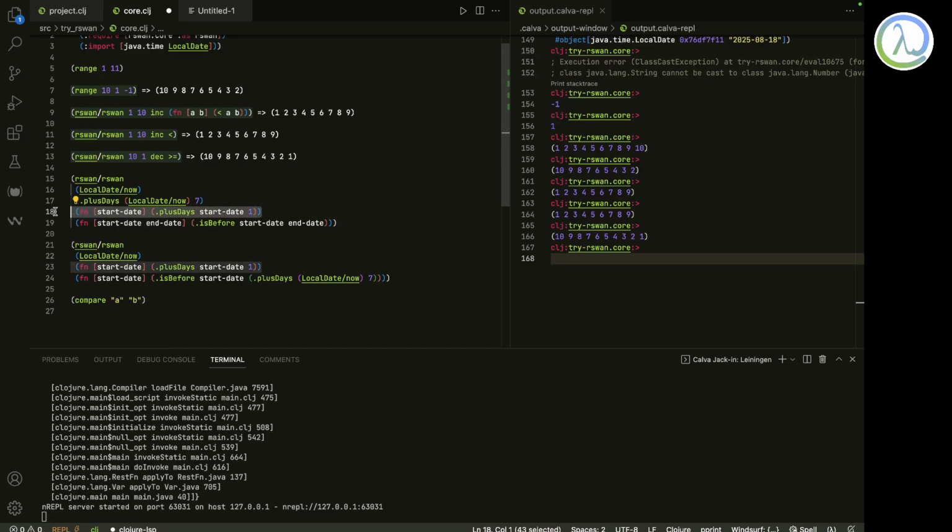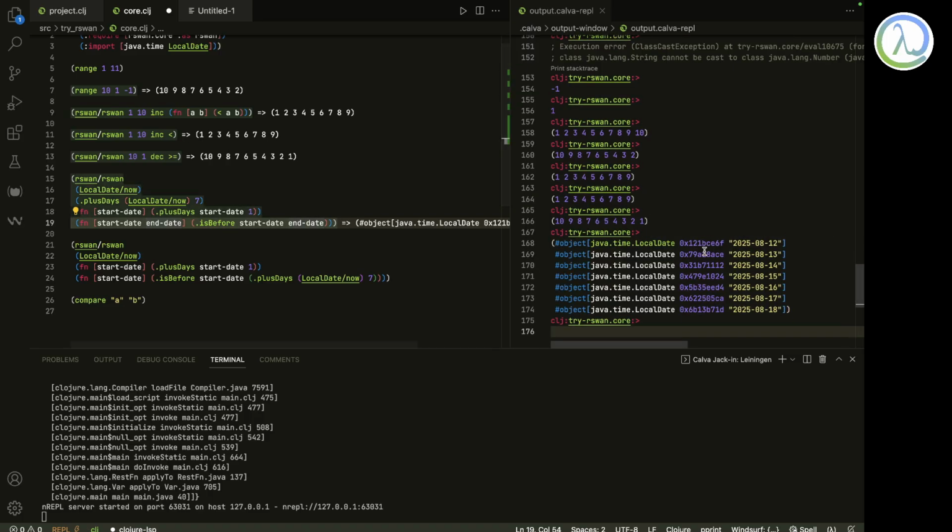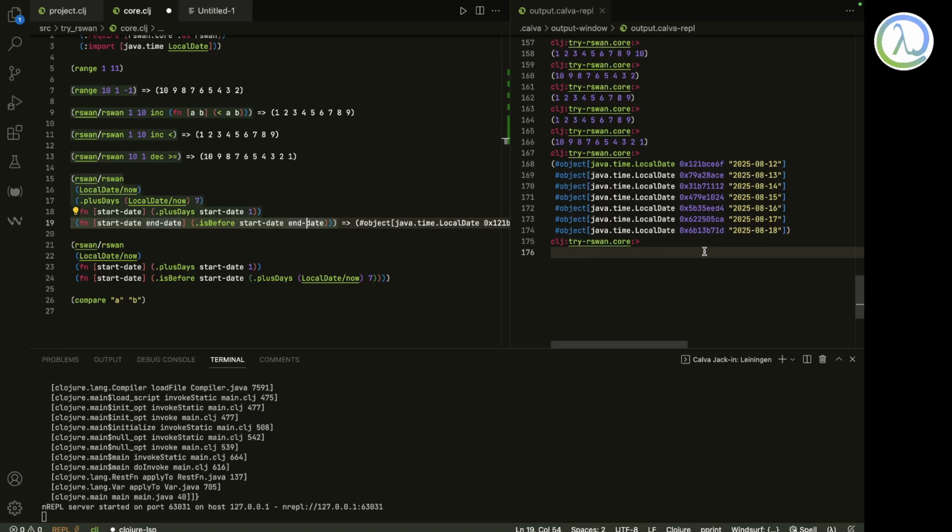You just add one to the start date. As a developer, the start date will keep changing; every iteration the start date keeps incrementing by one. Then it will be compared with this function, which gets the start date and end date, and checks whether the start date is before the end date. It'll go as long as the start date is before the end date, and you'll get 7 days. That's how it is.